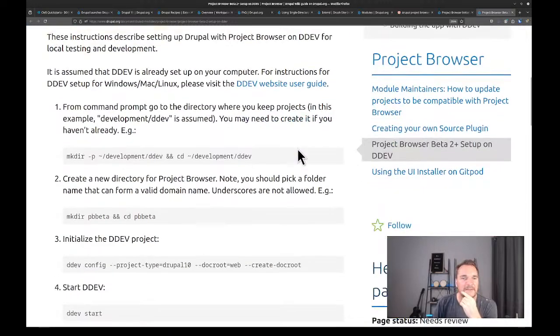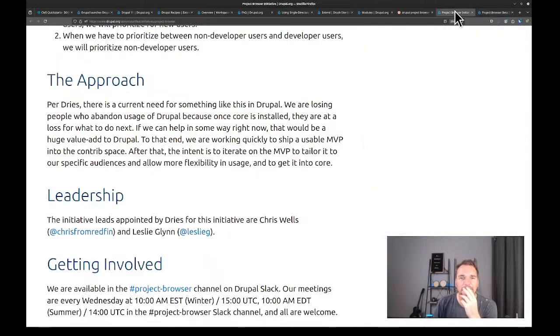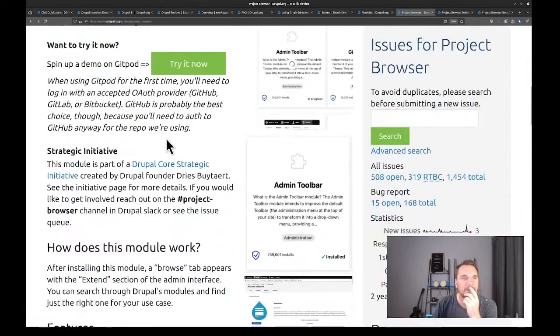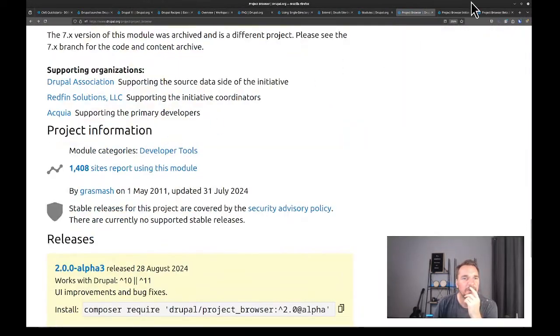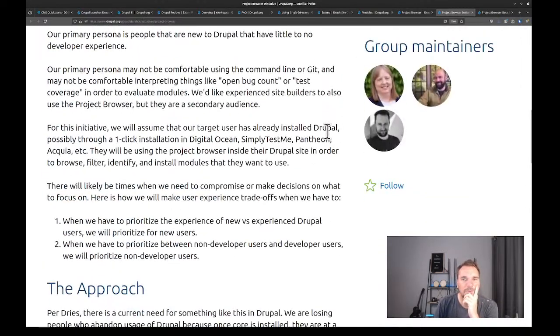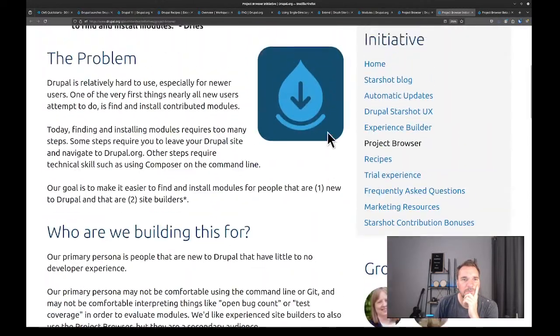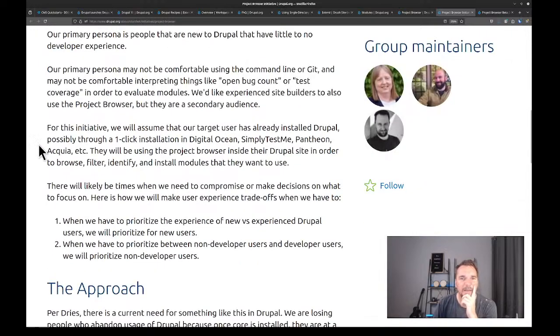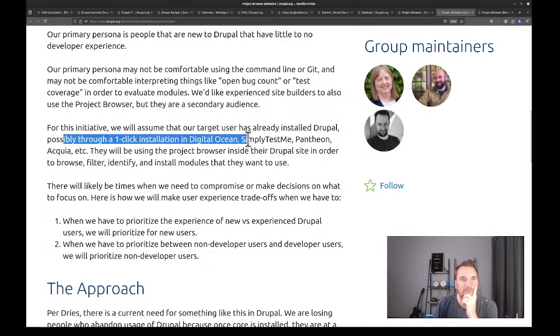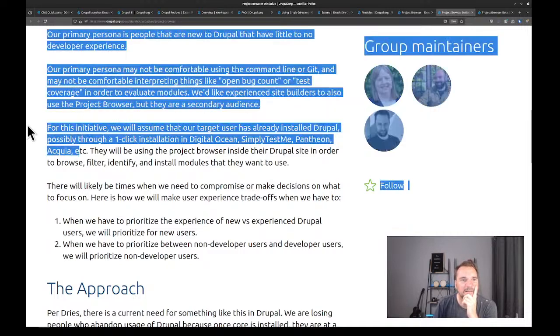How to set up in DDEV. Well, I want to know how to... What does it say about... For this initiative, we'll assume that our target user has already installed Drupal for the initiative and possibly through one-click installation in Pantheon, etc. Right.